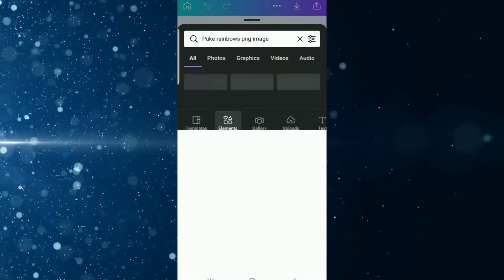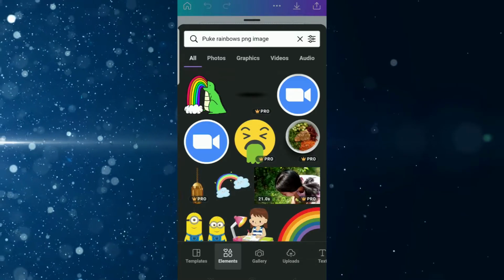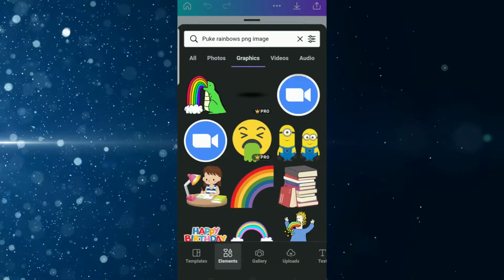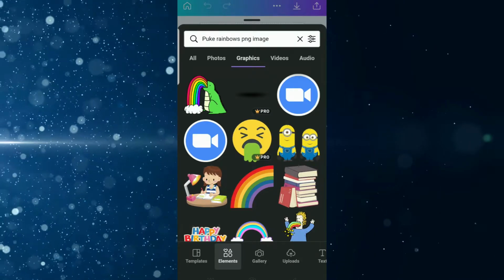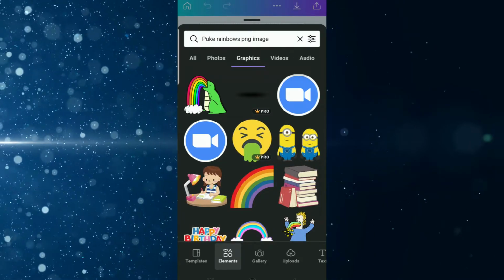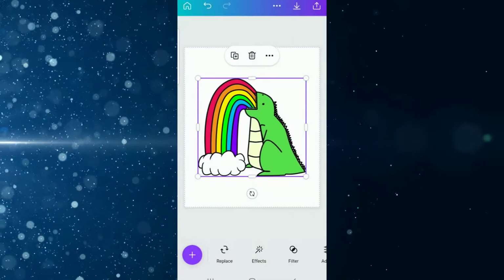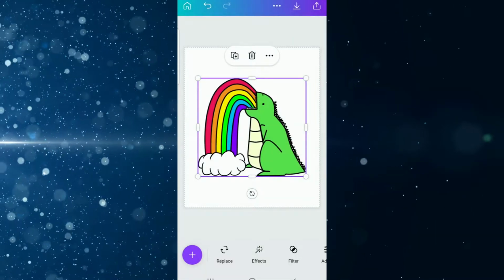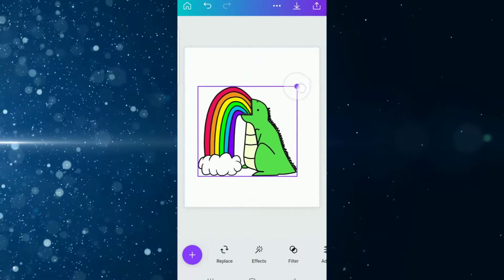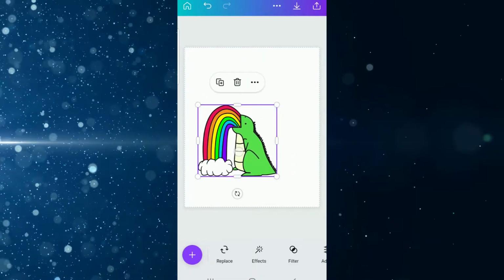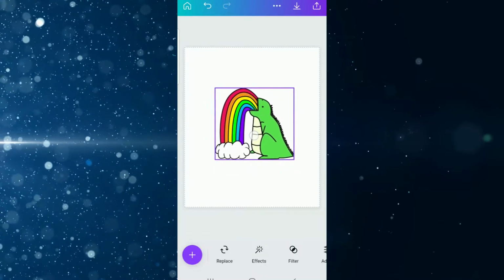Right, so I'm just going to select that, and I'm going to go across to Graphics, hitting the Graphics tab, and this design element for today is free. As we can see, we have our puking dinosaur, so we tap on that. We make it a little smaller by grabbing or tapping one of the circles at the corner. We tap and hold to make it smaller. And then we bring it to the center of your phone screen.